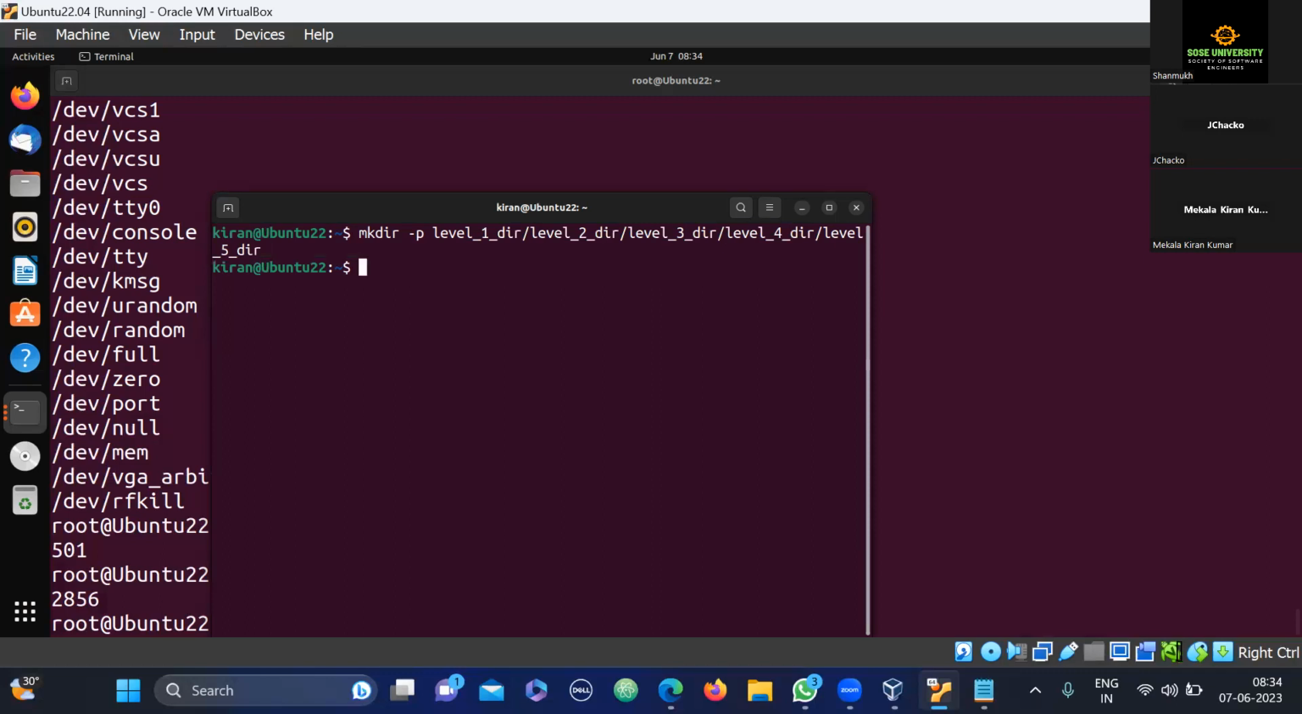Let me just check that one. Tree, and then I will give level. See, in level 1 we are having the level 2 directory, inside level 2 directory we are having level 3, like this. This is so that I can explain it, with the directories we are having.